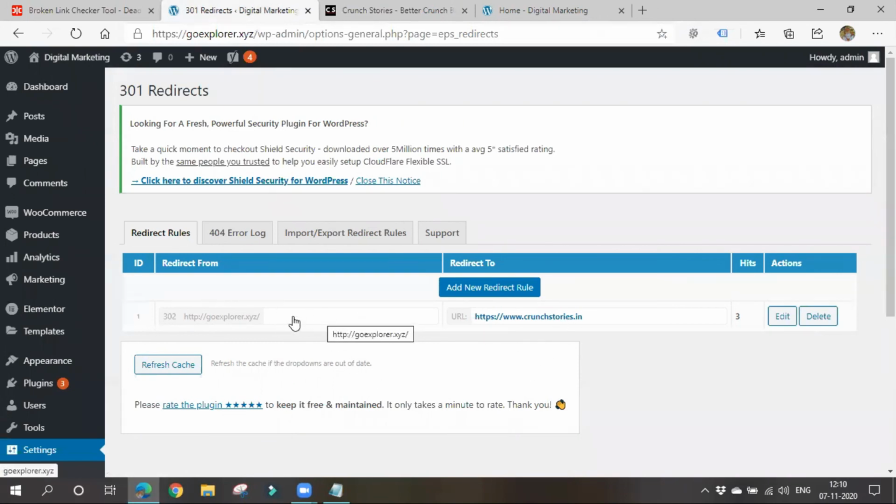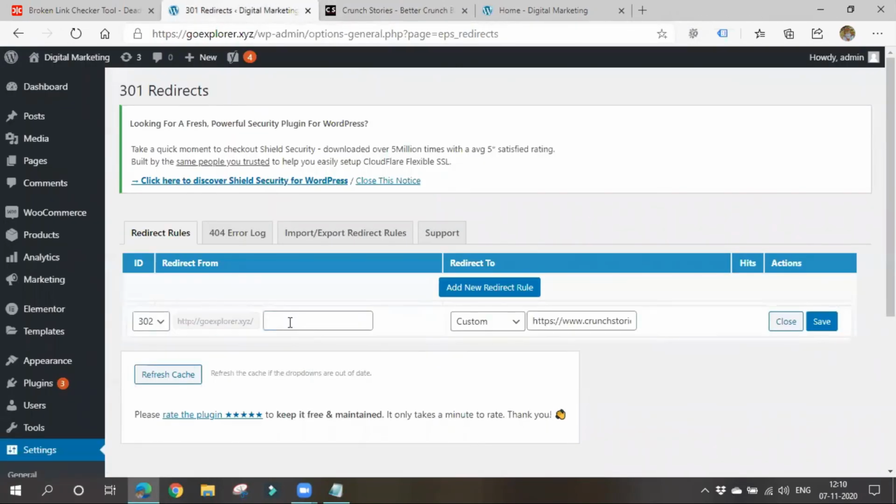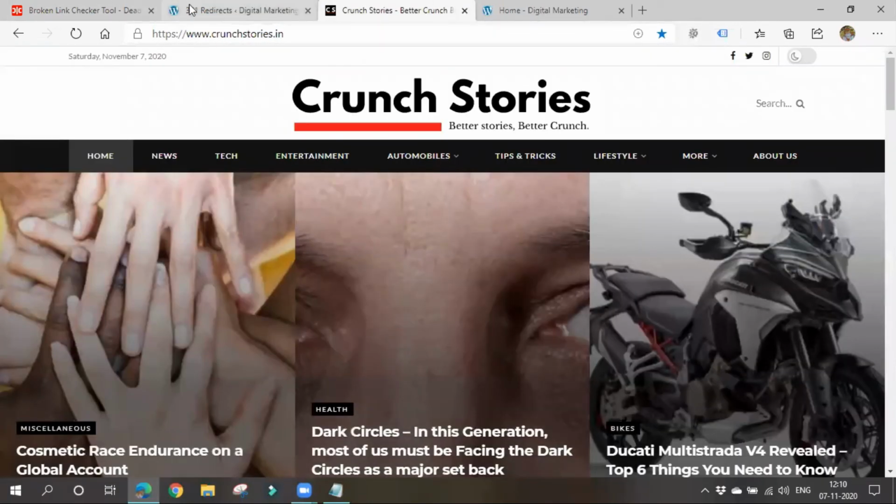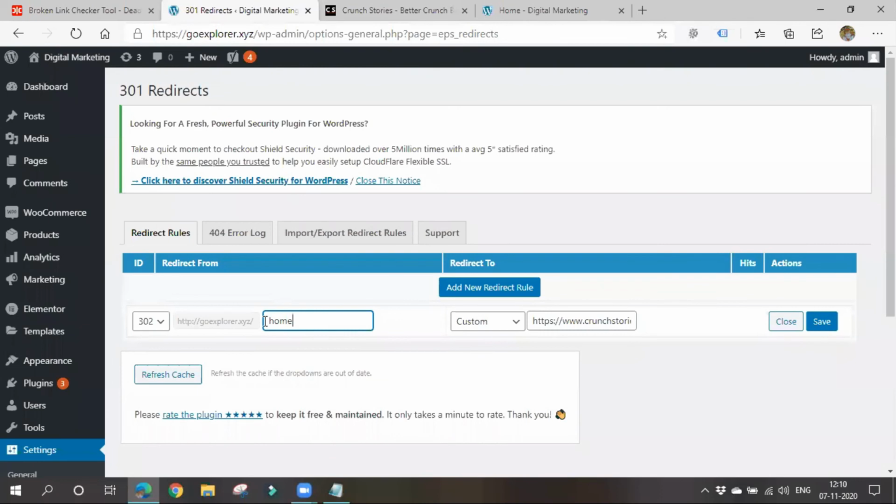And if you want to navigate people from a specific page, like about us or home, so whoever comes to my homepage only, then you can give extra URLs here, like goexplorer.xyz/home, goexplorer.xyz/shop page. You can redirect people when they come to a specific page also. You can do all these things with the help of 301 redirects.